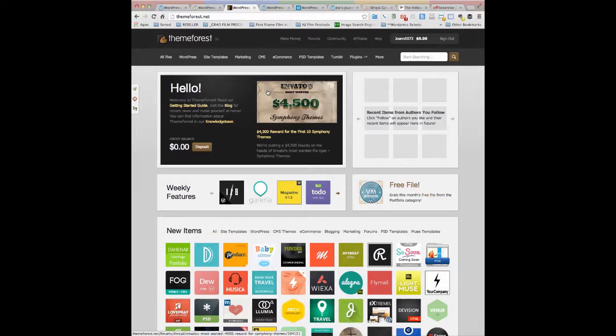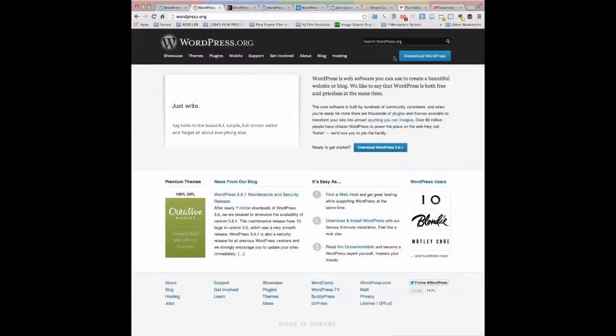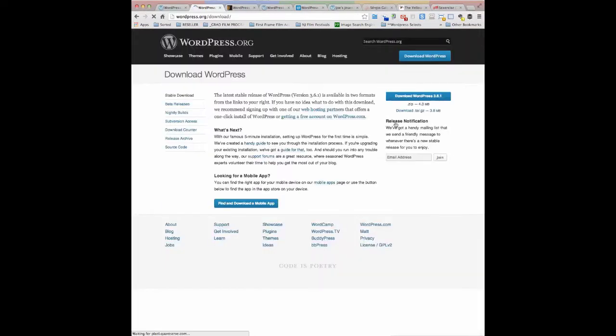WordPress.org is the self-hosted version, which means you download the software, here we go. You download WordPress, which I'm doing right now, and you install it on your own host provider. So you have to upload it to your host provider, unzip it, configure all the files, plug in the SQL database information, all that stuff. But nowadays, host providers have a WordPress installer, so it's just one click and they do all the work for you.